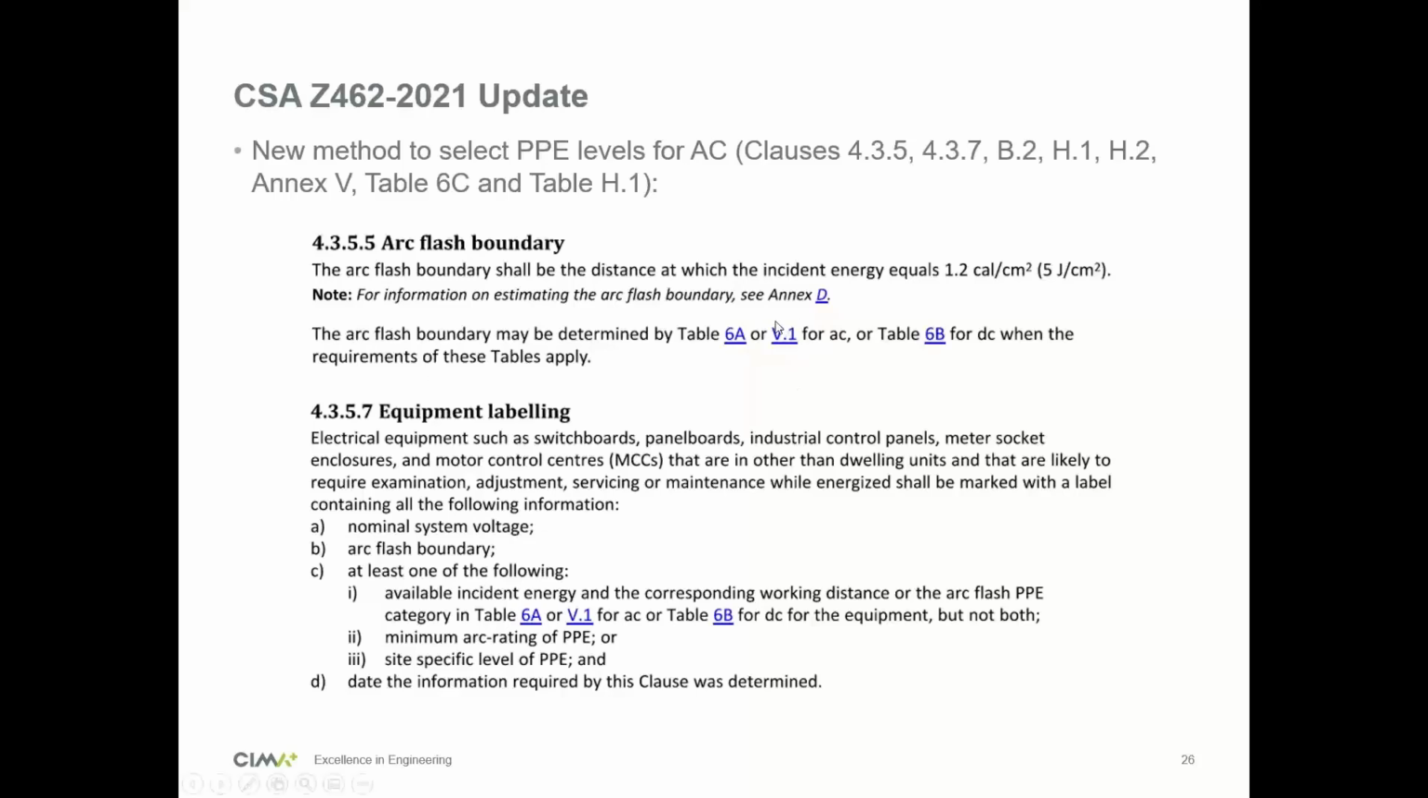Now they added a new table, which is now table V1. So this opens the door when you have some situations. Let's say you're in an installation where you don't have a power system study software, you don't have access to a computer or the internet, and you only have the CSA 462 standard with you. Well, there's a new table now that might help you find the right PPE level for live work. So basically, this is a new addition.